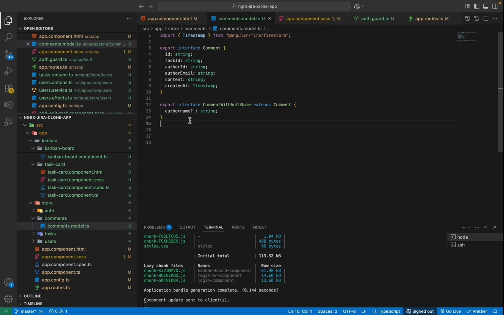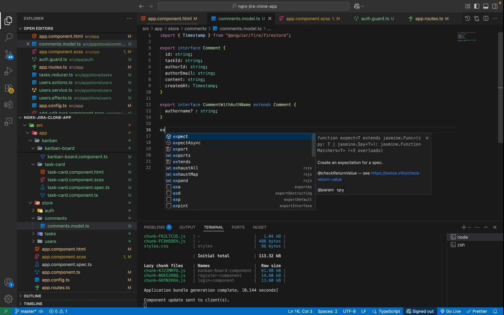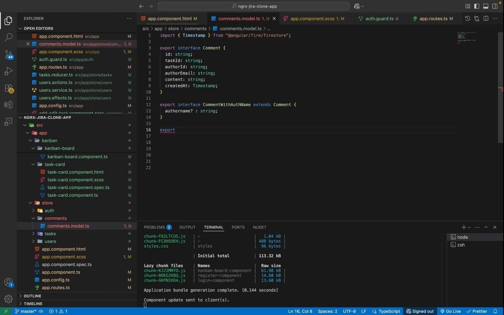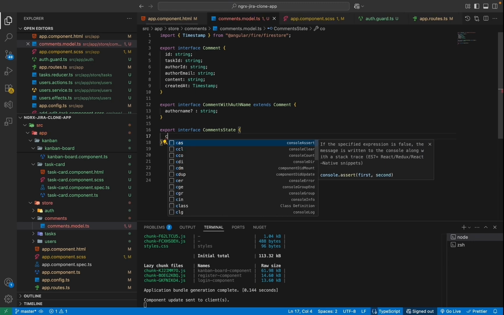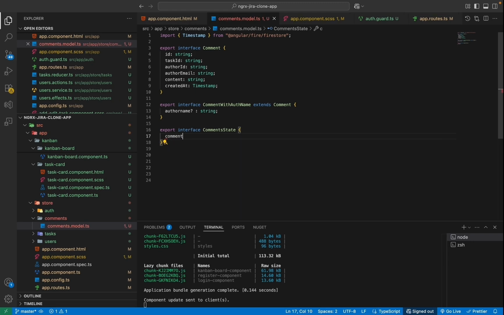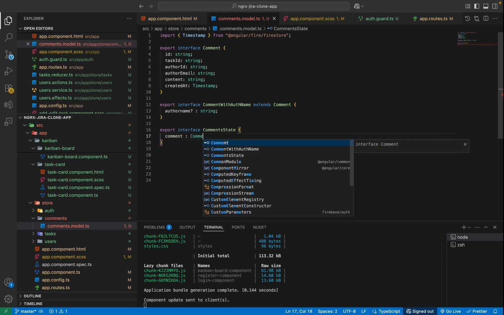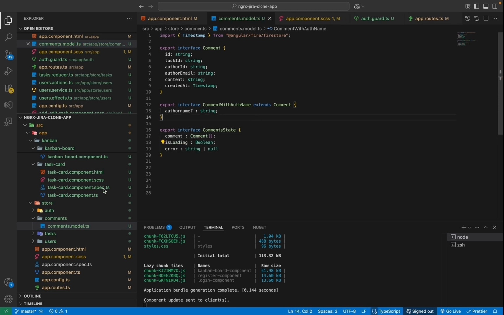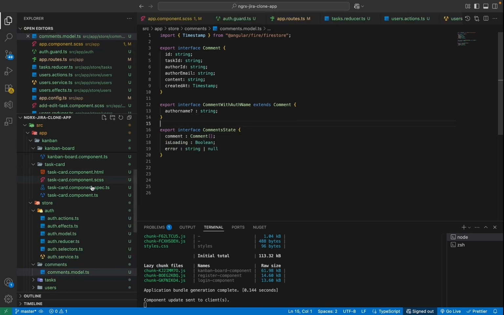Perfect. Now we need to define the shape of our state. The comment is a state, like all of the other state, like auth and so on. So here we'll say export interface, and this would be our CommentsState. Inside this we'll have the same stuff. First we'll have our comments, which would be an array of comments.